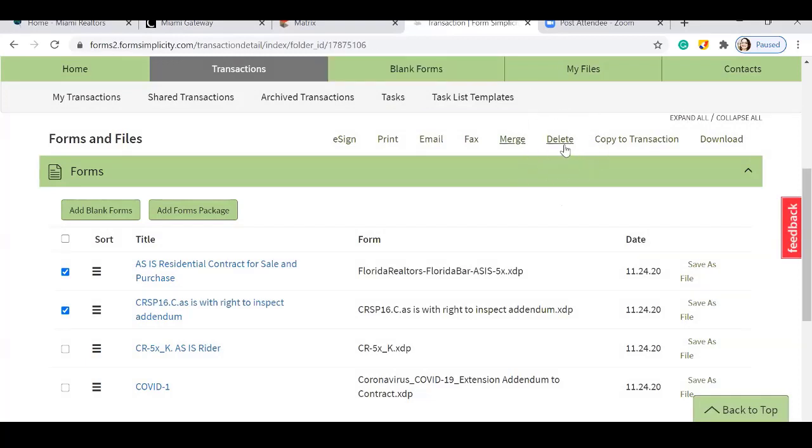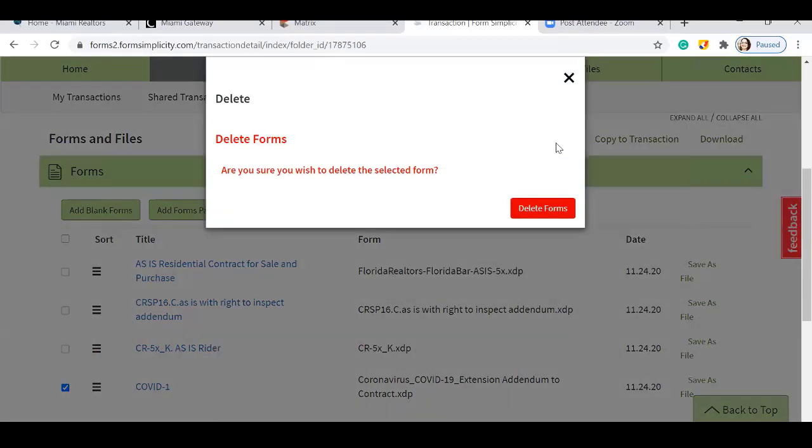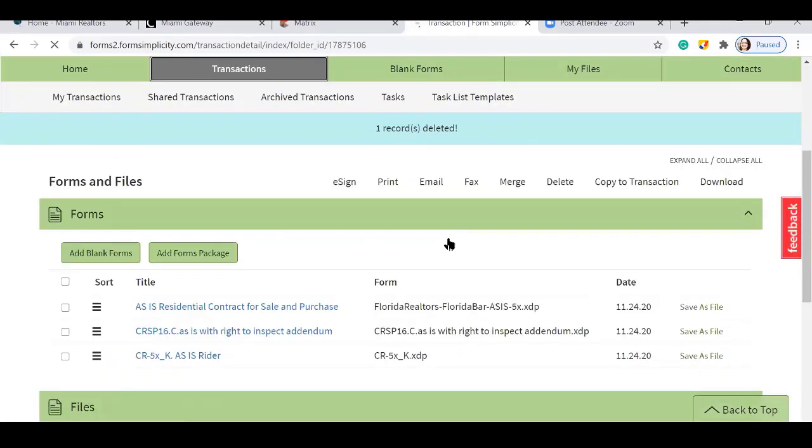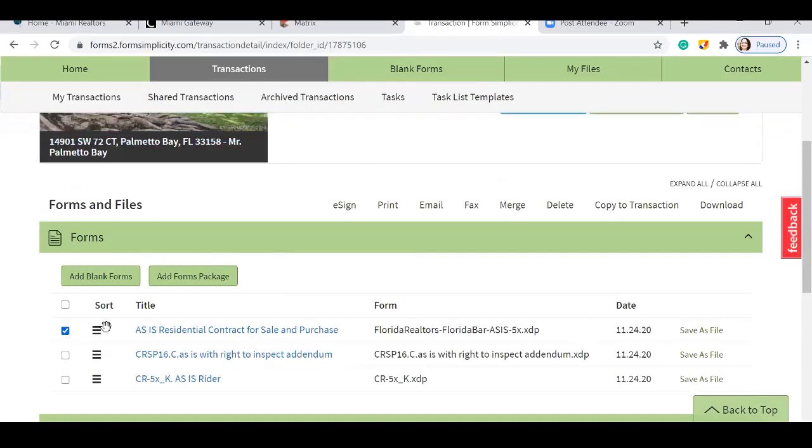I also have the option to delete. So let's say I don't need my COVID extension addendum. I can simply click on that and delete that transaction or that form from my transaction. Okay, so now I'm down to 3.